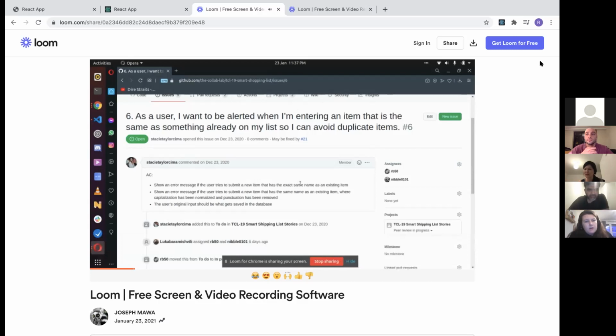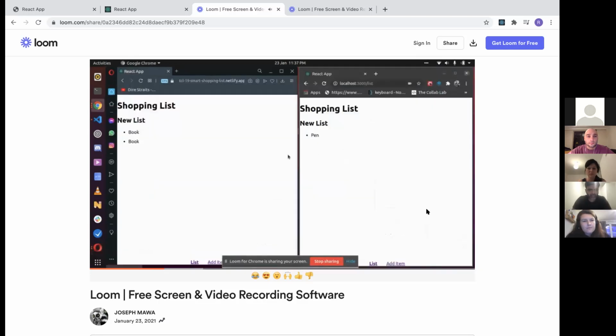Required us to add this feature to prevent somebody from entering an item which already exists in the shopping list. So we have this acceptance criteria to demonstrate what we did. Let me take you to these two browser tabs. On my left is the app which has been deployed to Netlify already.